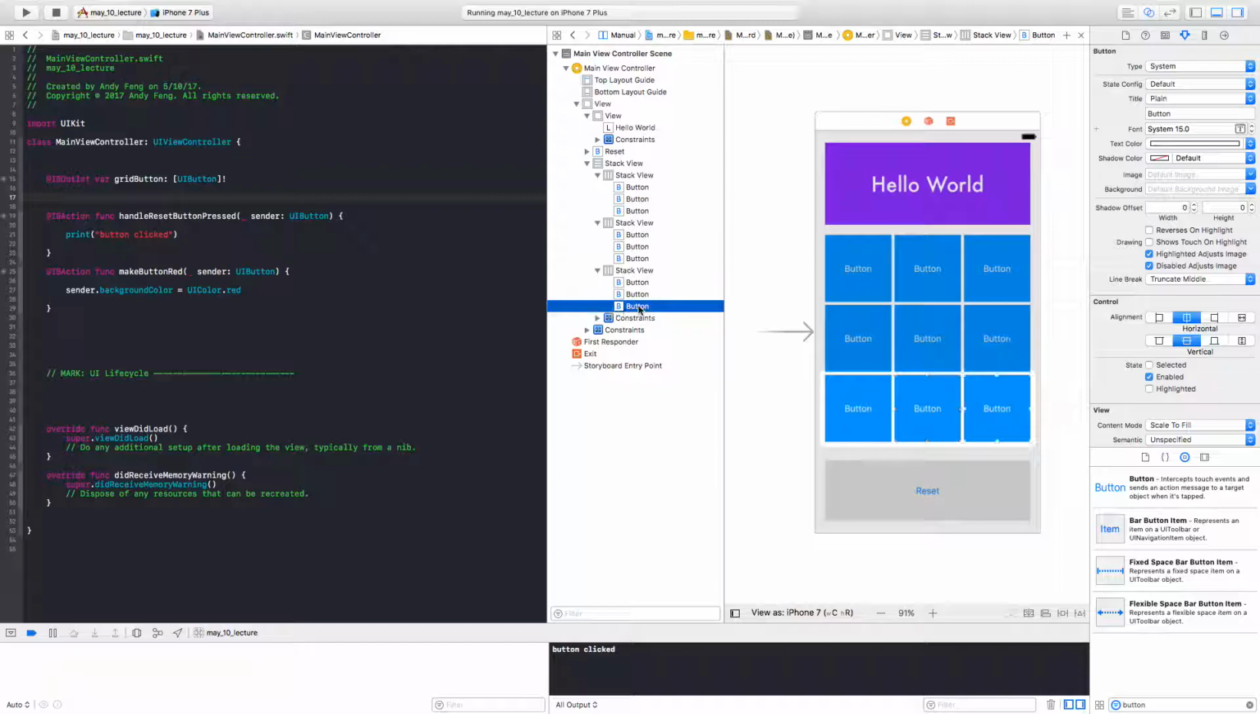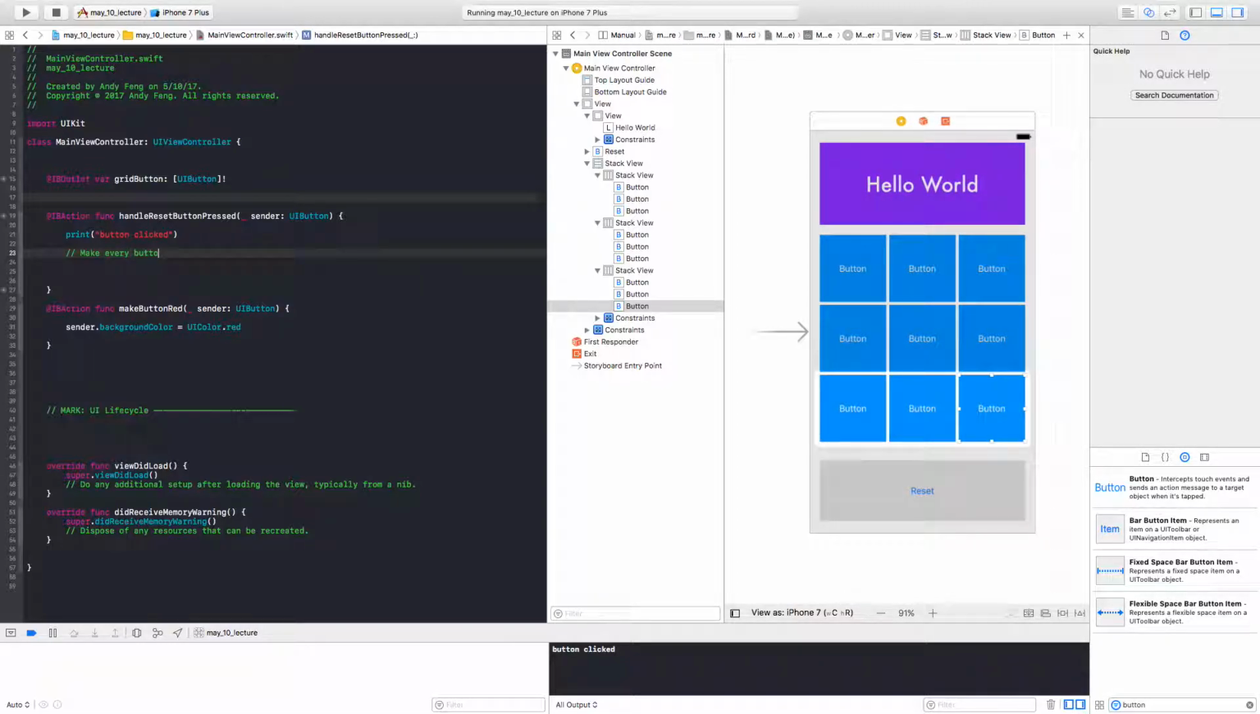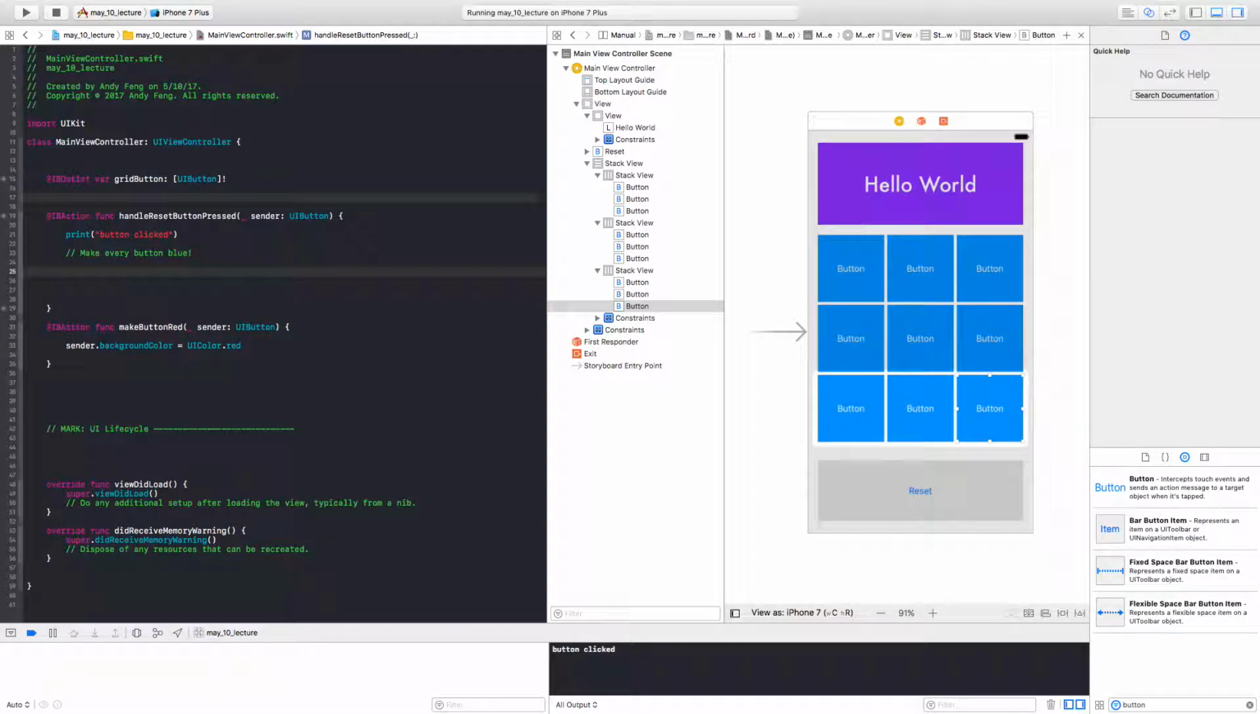If I want to have differences, then it's very difficult. I need to make a separate one for that button, if I want this one button to turn green or something. But the idea is that I want every single button to be back to blue. Right? So I have this outlet collection for all these buttons. When the reset button is clicked, I want to make every button blue, right? And I do that by iterating over the outlet collection. Because it's an array, I can iterate through it.